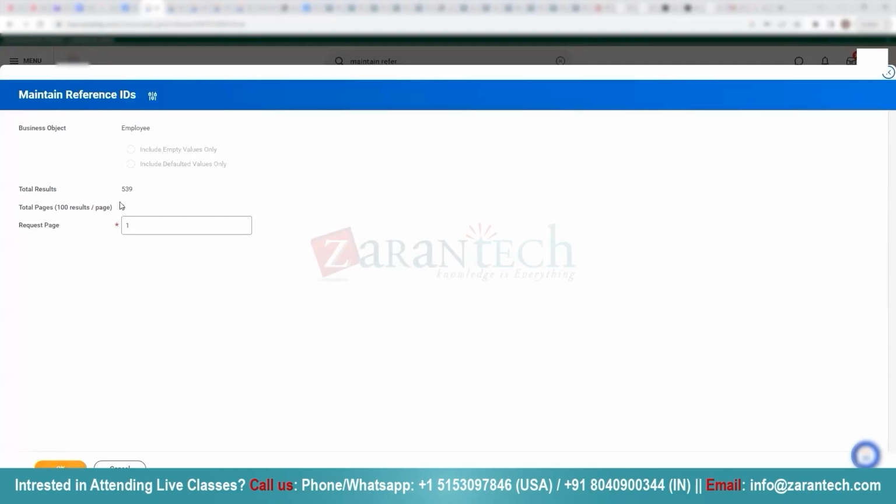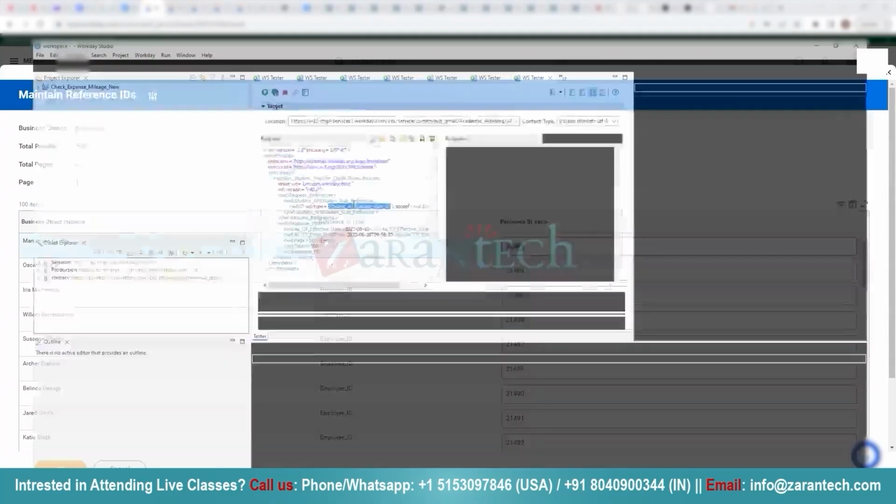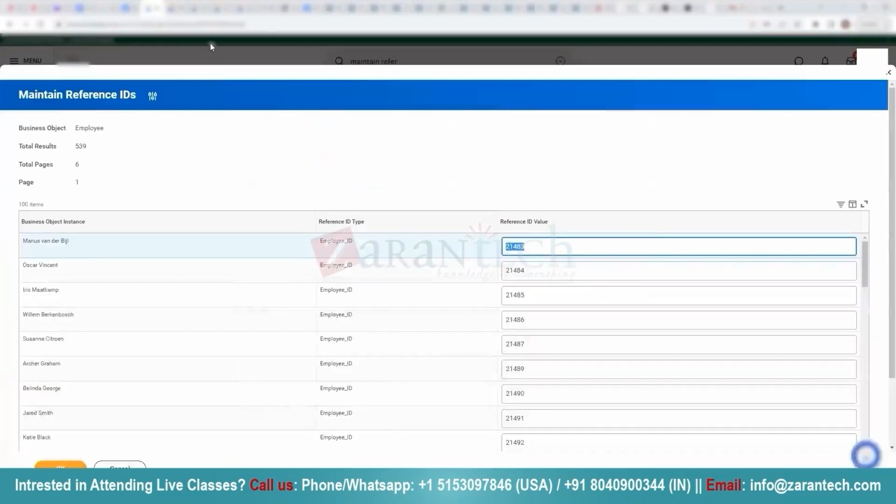Total 6 pages and 539 results. So in one page, you will get 539 results. See here, the employee ID is there, and the value is this. Similarly, you'll have a student articulation ID with a value, and that has to be passed as the value for student articulation ID. All these reference IDs that you're mentioning can generally be found from the Maintain Reference ID task.